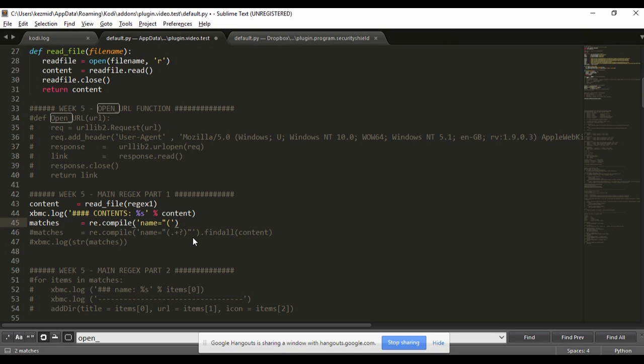So, this bit of regex here, what we're going to do is open brackets, dot plus question mark, close brackets.